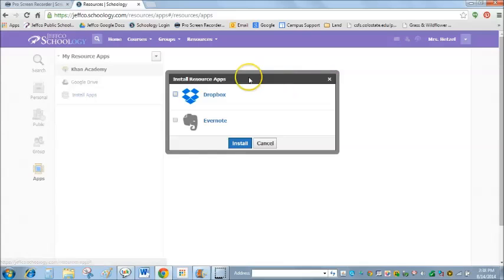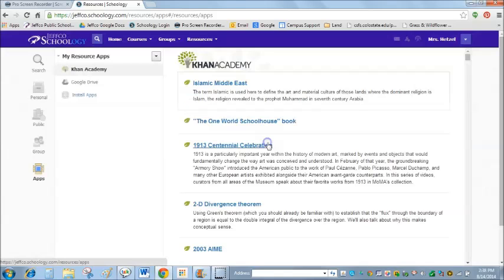So you can see it's really easy. Install resource apps. Google Drive is a resource app. It would just be a one-click and an install. But because I already have it, I don't need to do that.